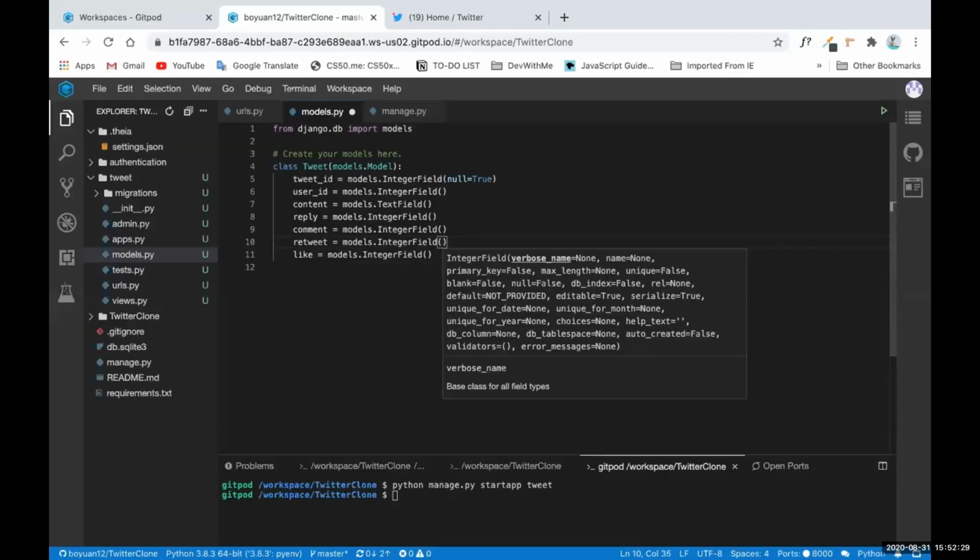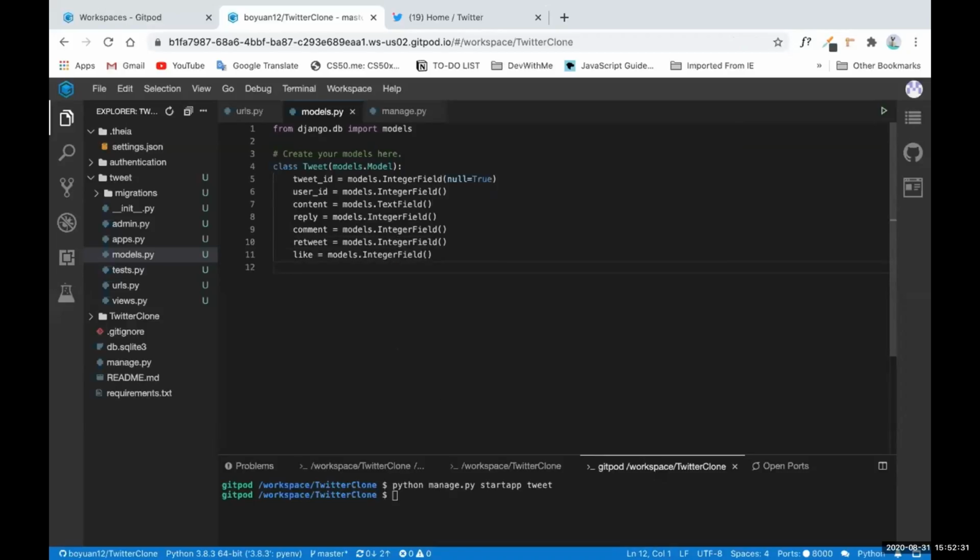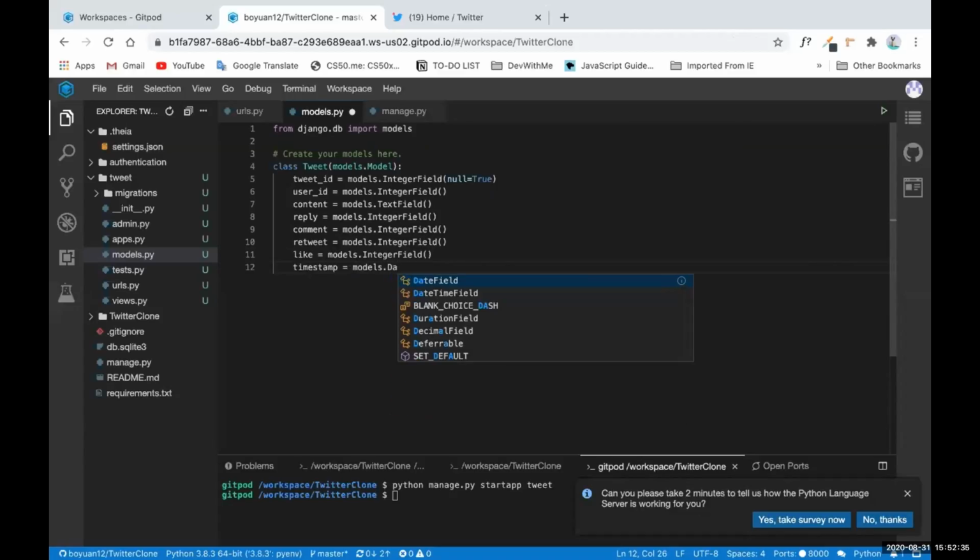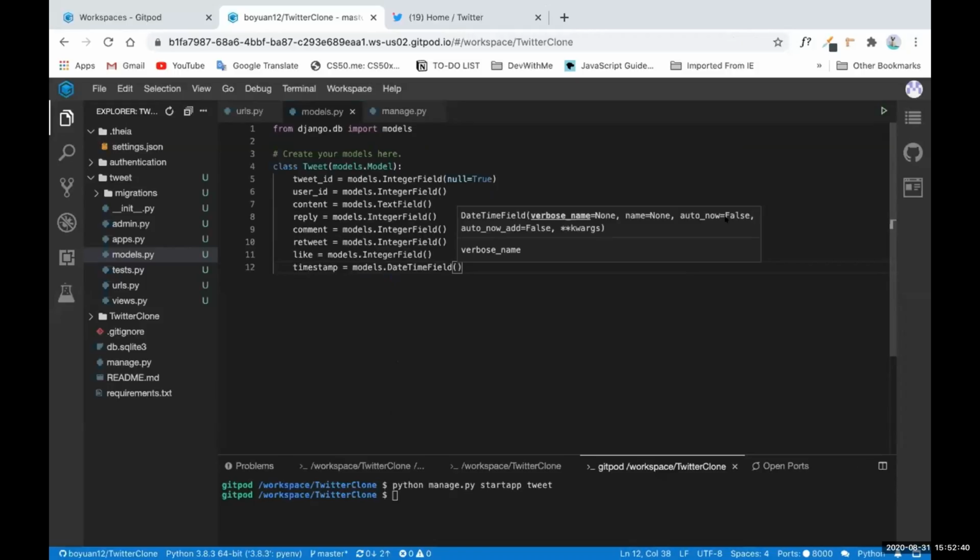All right. And one more thing we probably need to add is what we call a timestamp. DateTimeField. So we can store when this tweet is published, basically. And in here, we'll say auto_now is true. The reason we add auto_now is that Django will automatically fill this field in whenever this tweet object was created, which is what we want.